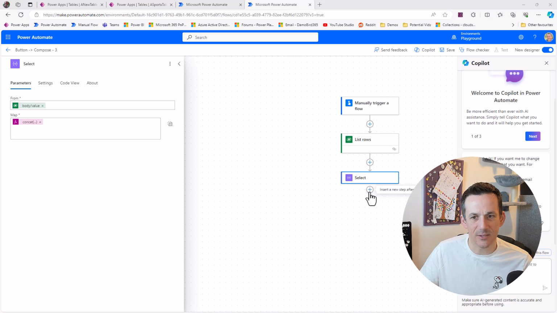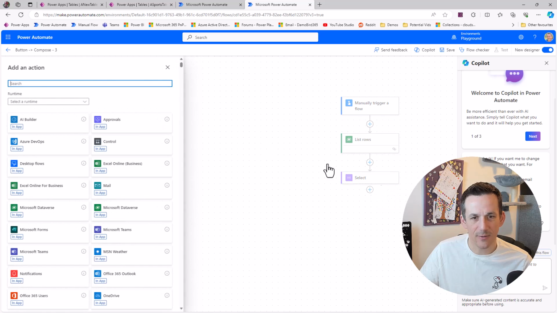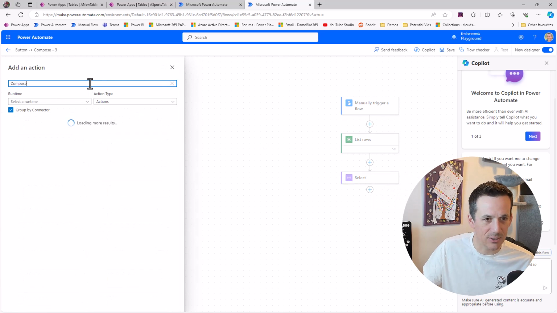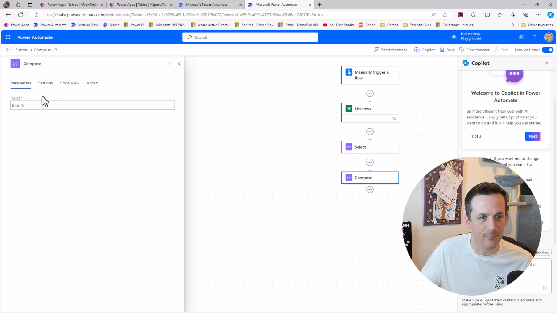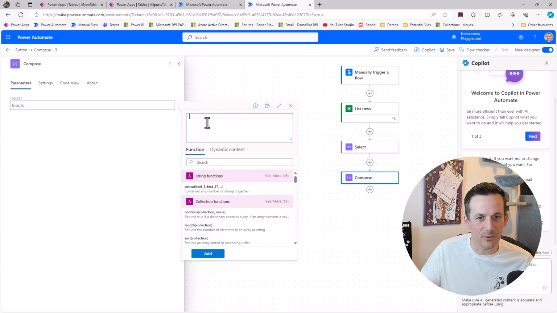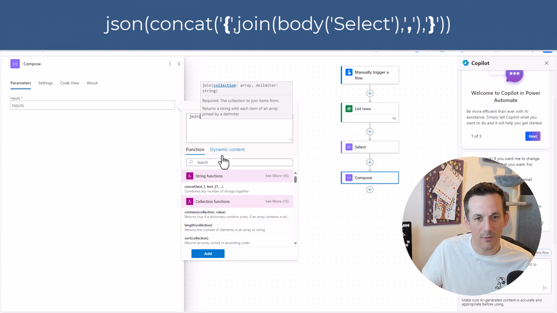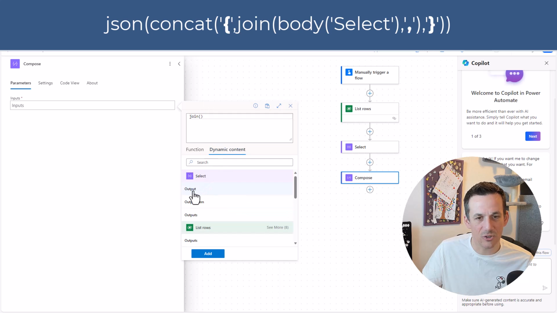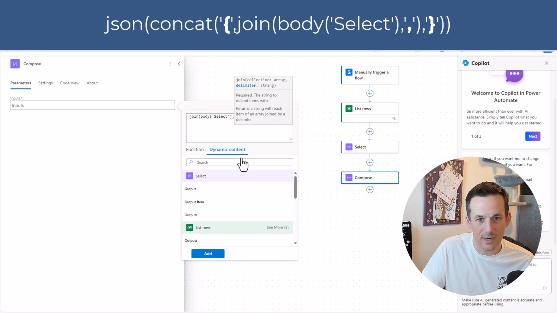Next up is to turn this array of strings into a JSON object. I do that by adding in a compose action and writing another expression. Into the expression builder here, I'm going to again use concat but also join, and we'll start from the middle and work our way out. The first thing is to join the values or the strings from our select. I'll go into dynamic content, I'll choose the output. I want to join each of those strings based on a comma.